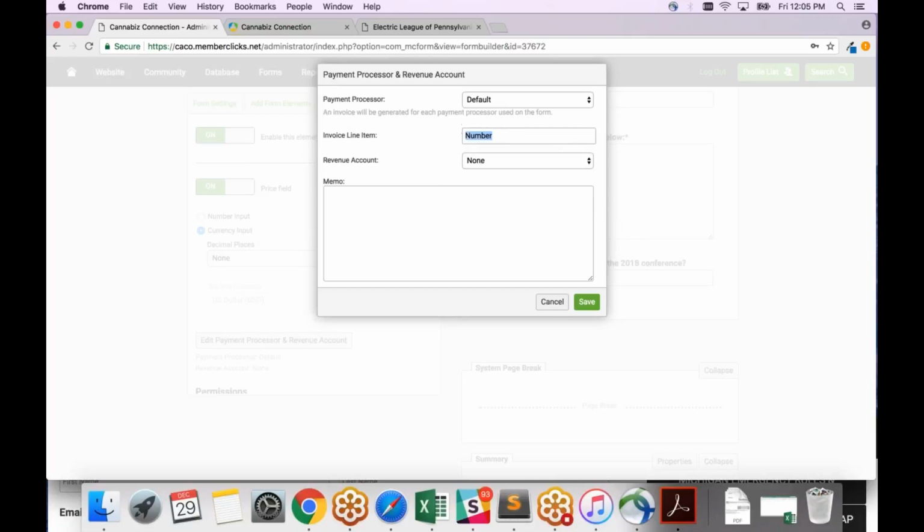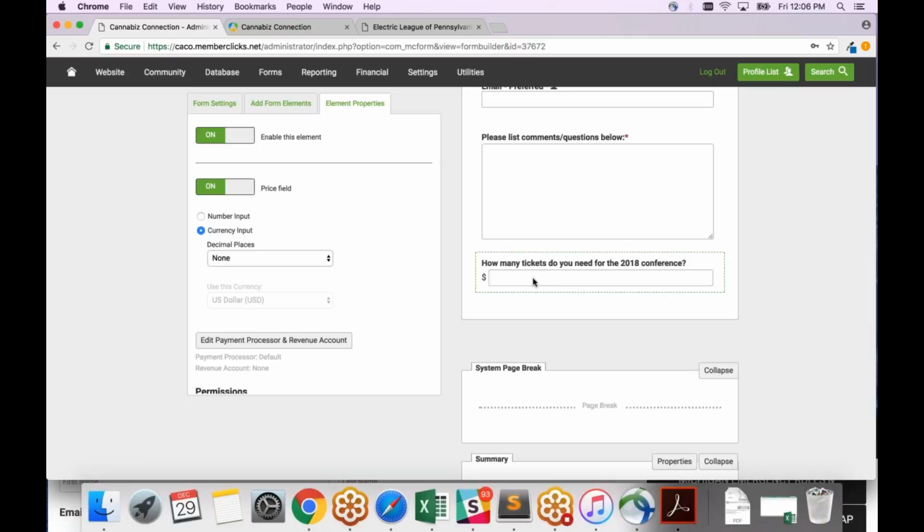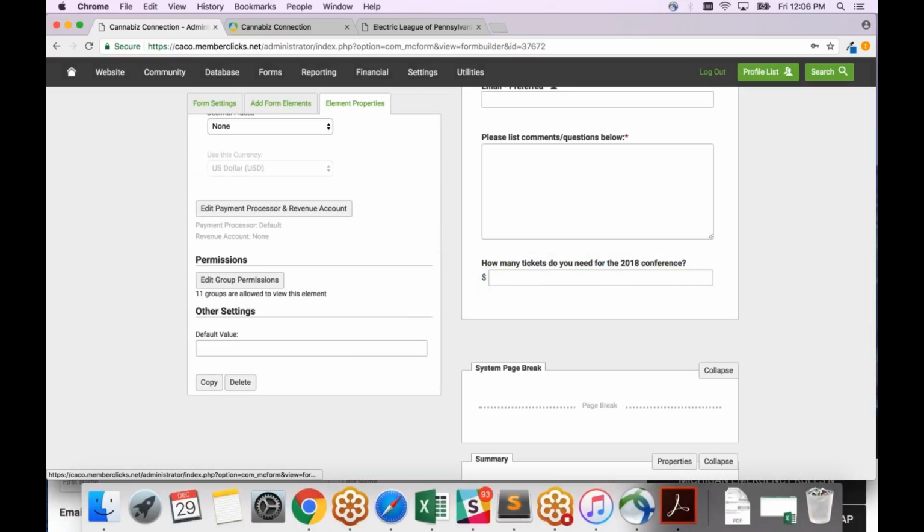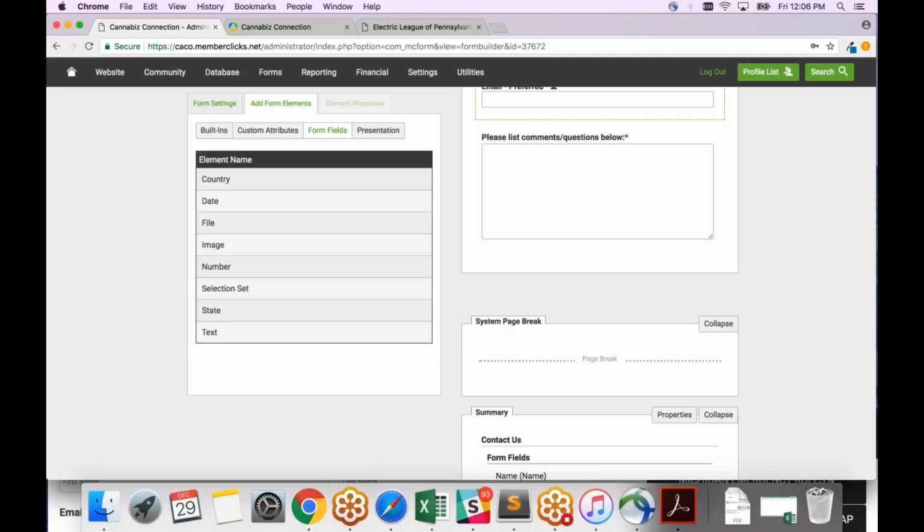You also need to determine how this is going to read on the invoice. You wouldn't want this to read number or how many tickets do you need for the 2018 conference. Instead, you would want it to be 2018 conference ticket total, right? Or something like that. Something that makes sense as an invoice line item. Okay. Now I can delete this. So I'm clicking on it using my element properties and deleting.